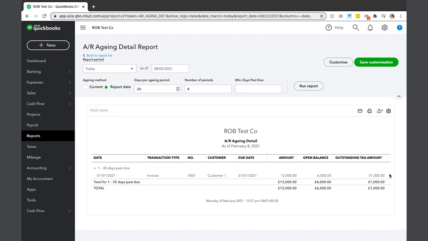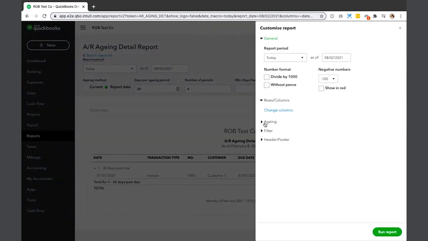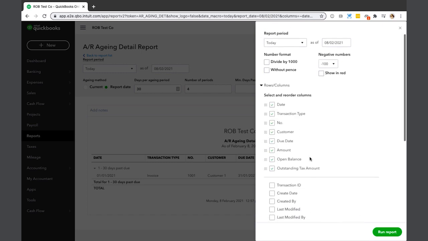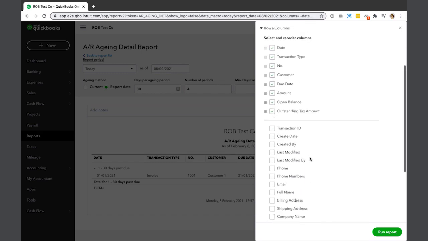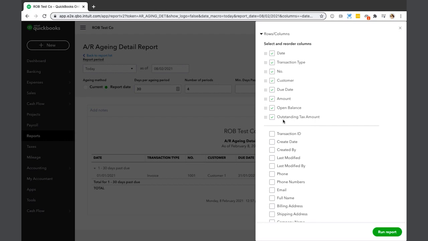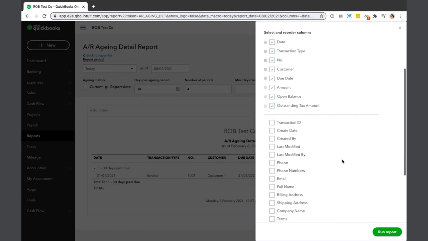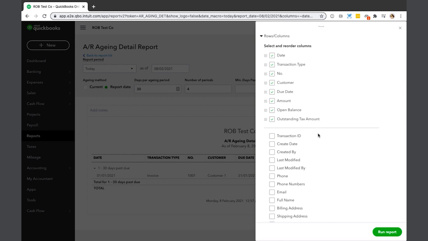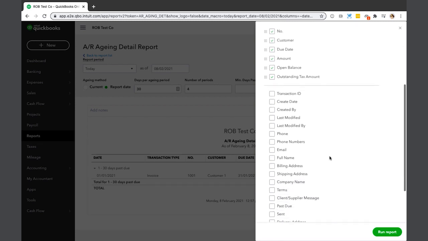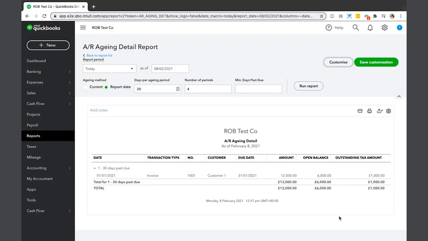The other way I could have found that is if I clicked customize on the top, and clicked on change columns here. These are all the columns that I could actually add, and you can see that my outstanding tax amount is there. So when you're in any type of report in QuickBooks, usually you'll have this option, customize on the right hand side, and within many of the reports you can include many items which are not currently there. So that's my outstanding tax amount.